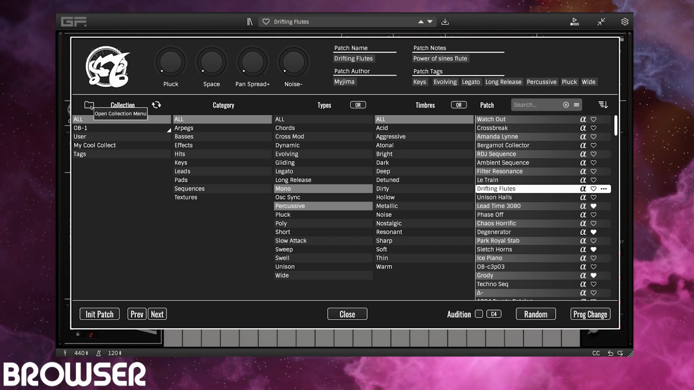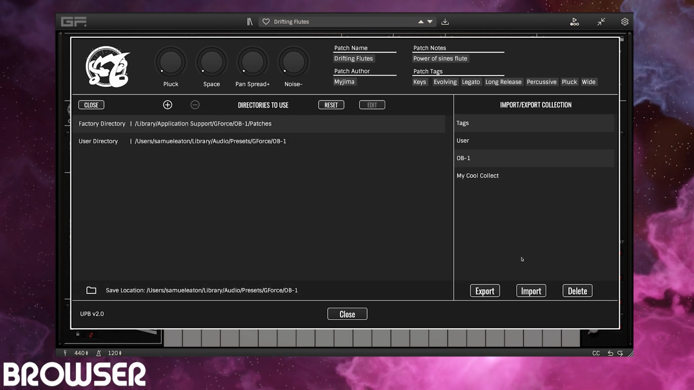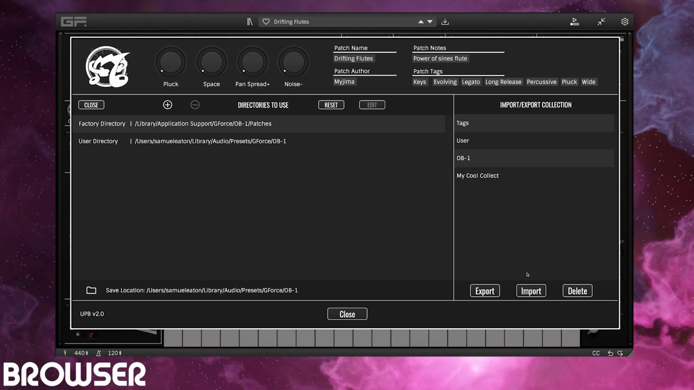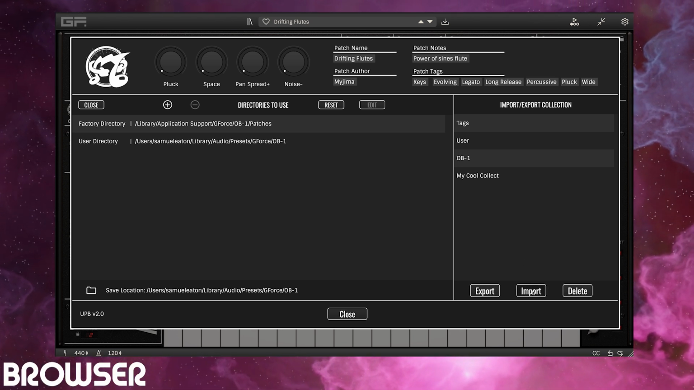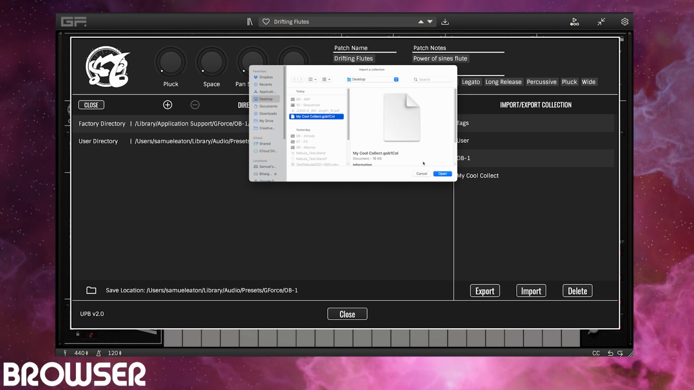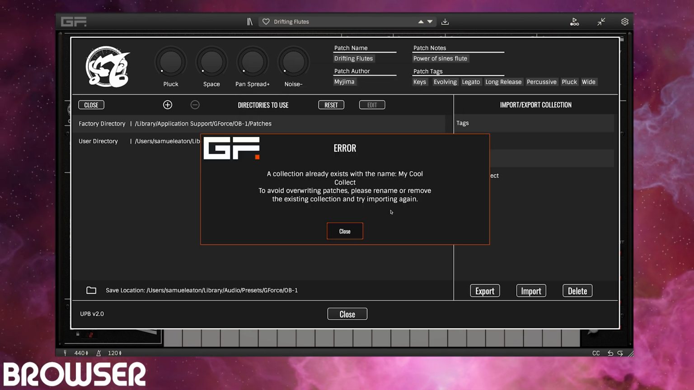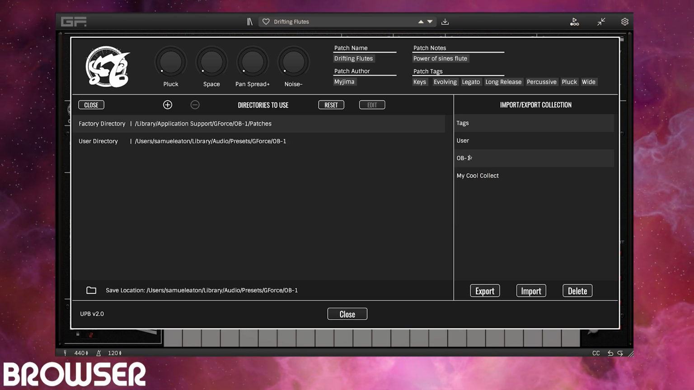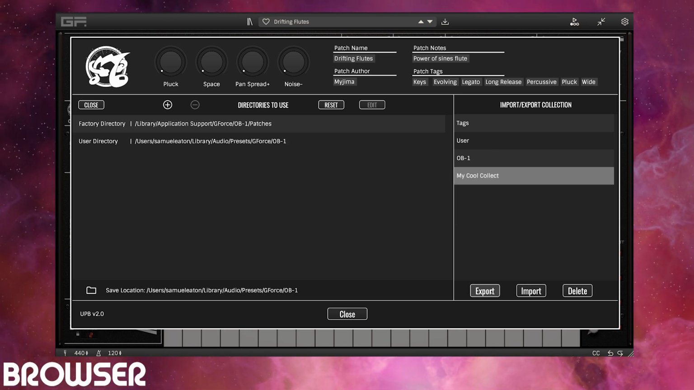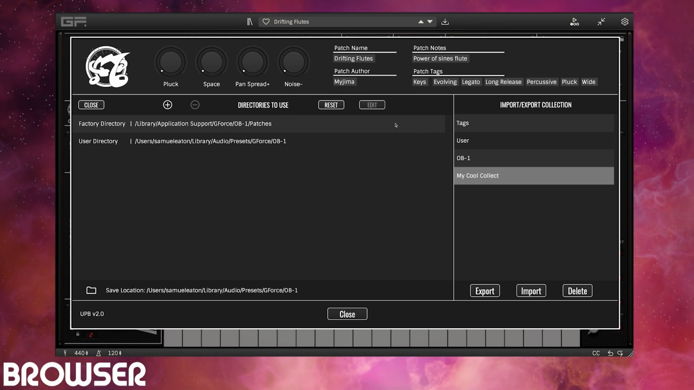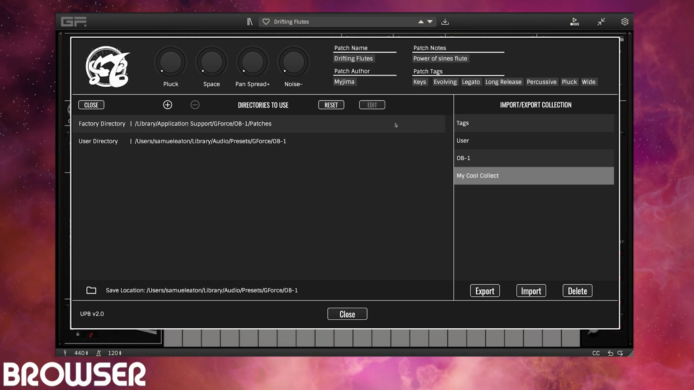When it comes to importing a collection of patches, we click the folder icon in the top left of the load window and click Import down in the bottom right. We can then browse to the file and load it. We're also able to export collections from here. We simply select the collection from the list above, click Export, choose where we want to put it, and save.